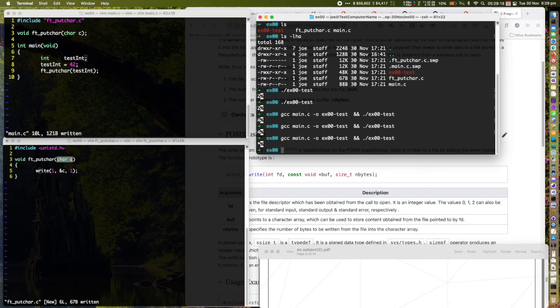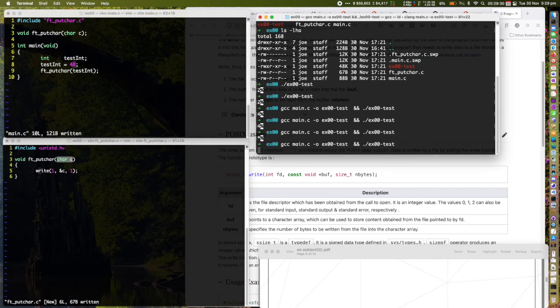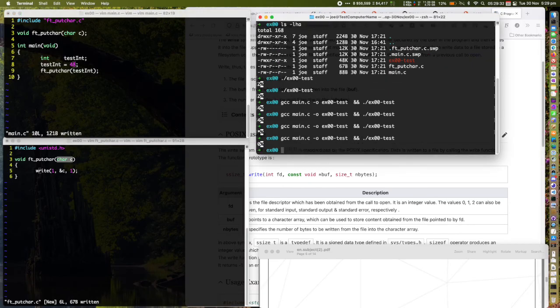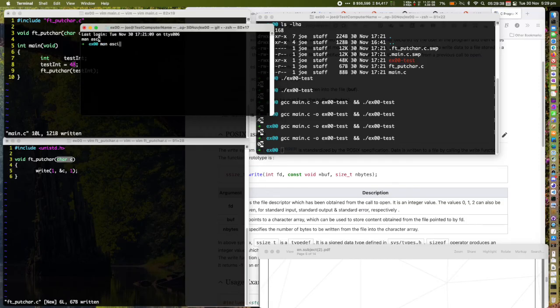Oh, we got a star. Processing as a character. Is that what you were expecting? Yes. All right, so why would that be? Have I heard of ASCII?